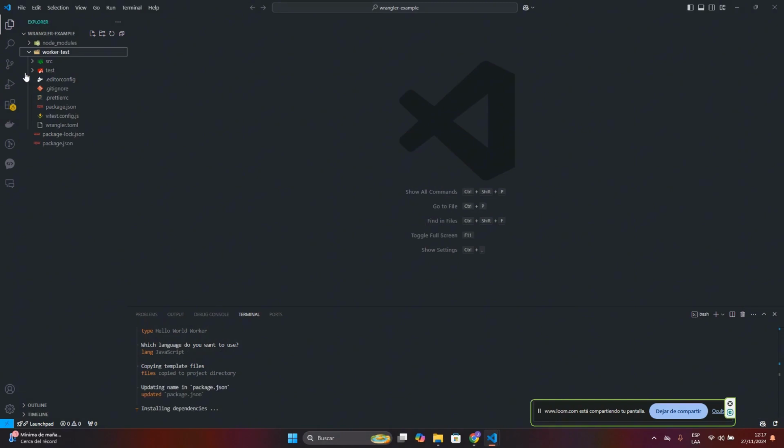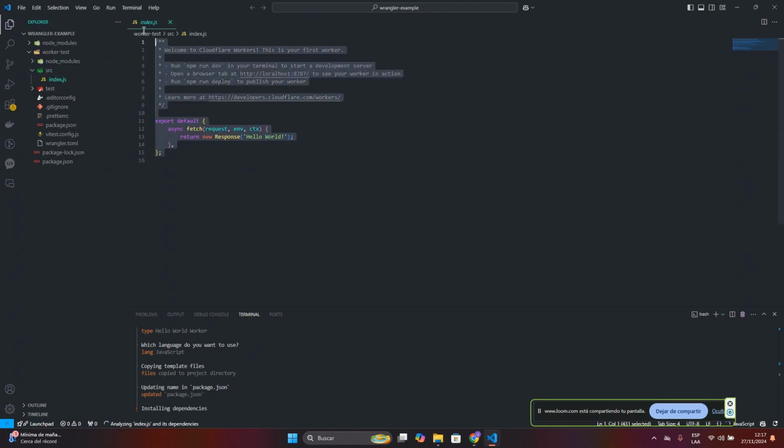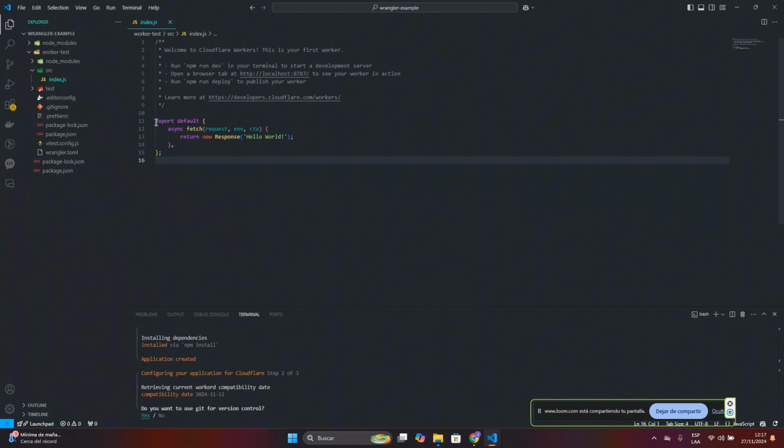If we check the directory, it should have created the src folder. It's already created the index.js file where all the code will run. What it's done is export a default module, exporting only one function called fetch, which is used by default when a request passes through our domain on our cloud platform.